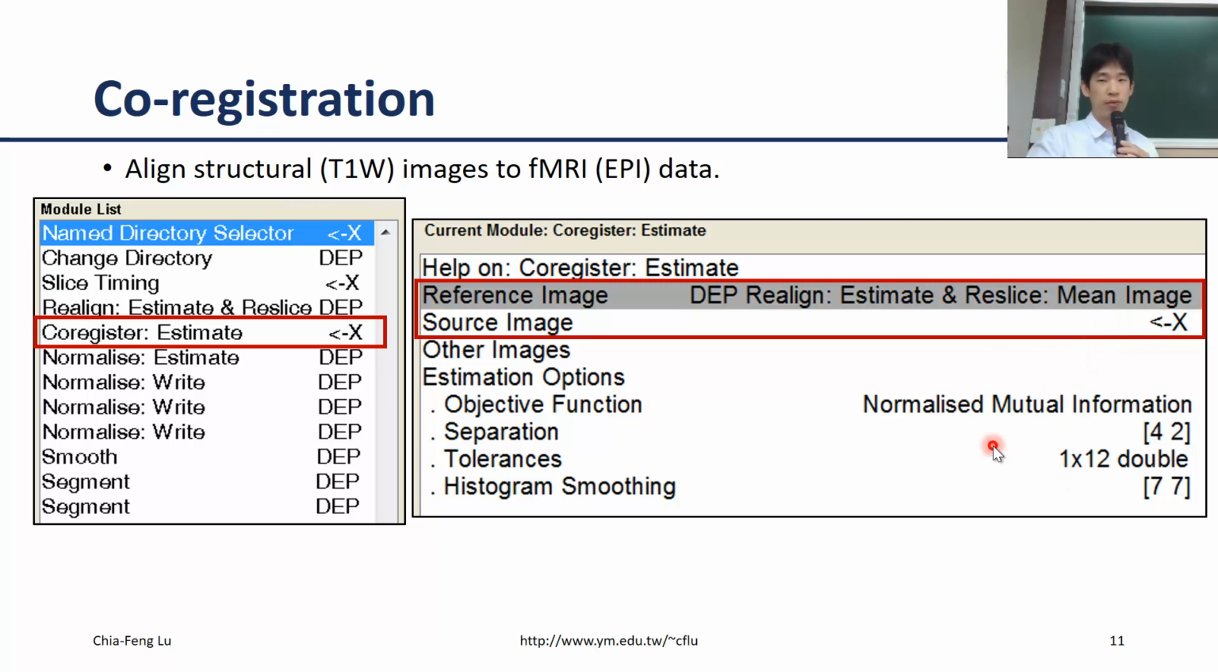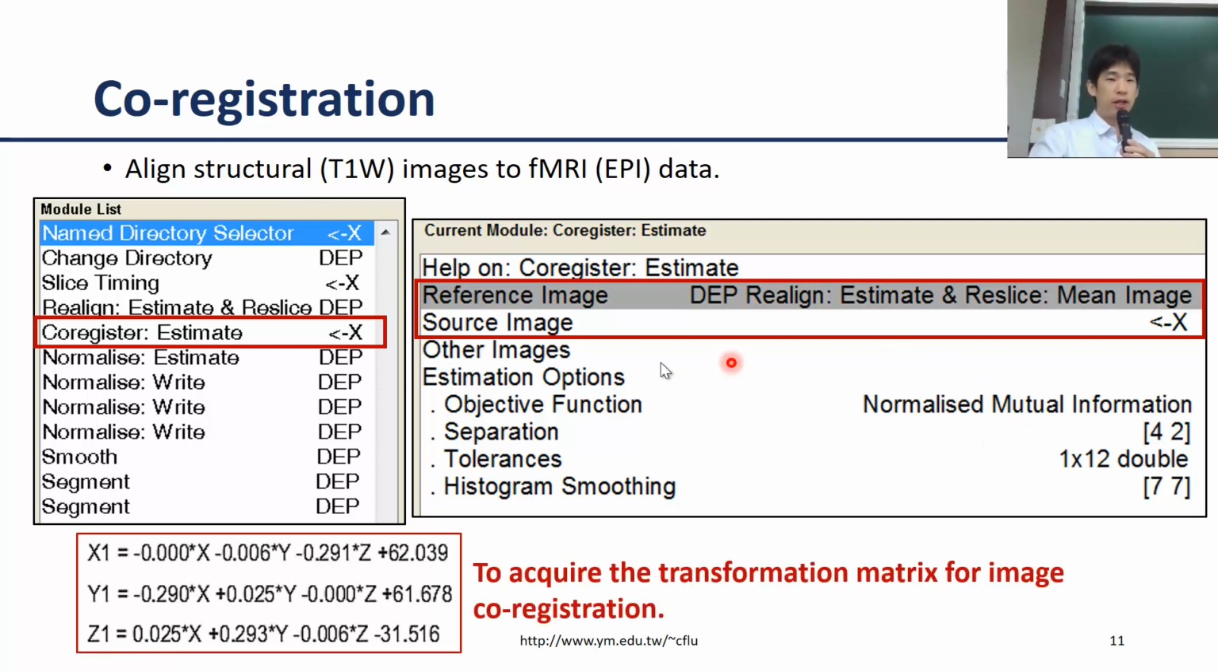And for the other parameters, we will go with the default values that work pretty well, so we won't change anything. And in this step, you will find out that no modified or new files will be created or generated by SPM. However, in this step SPM will estimate. You can see the step is called co-register estimate. That means SPM will optimize, will identify or calculate the optimized transformation matrix for image co-registration.